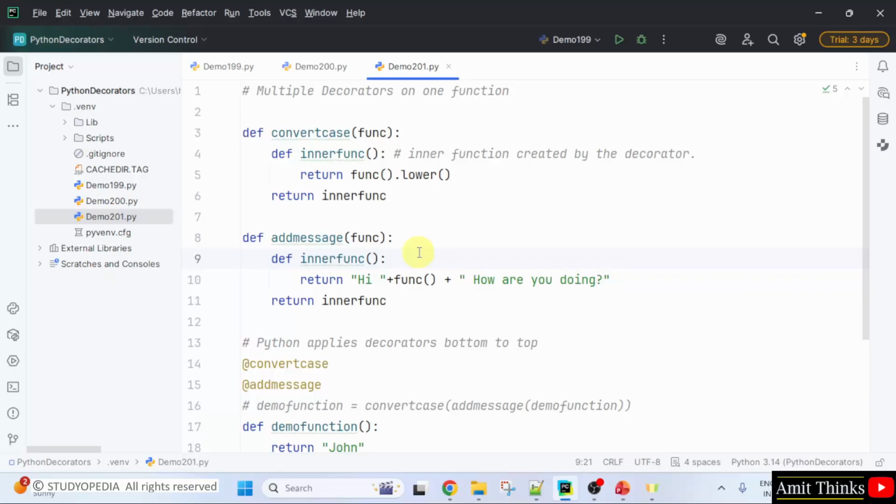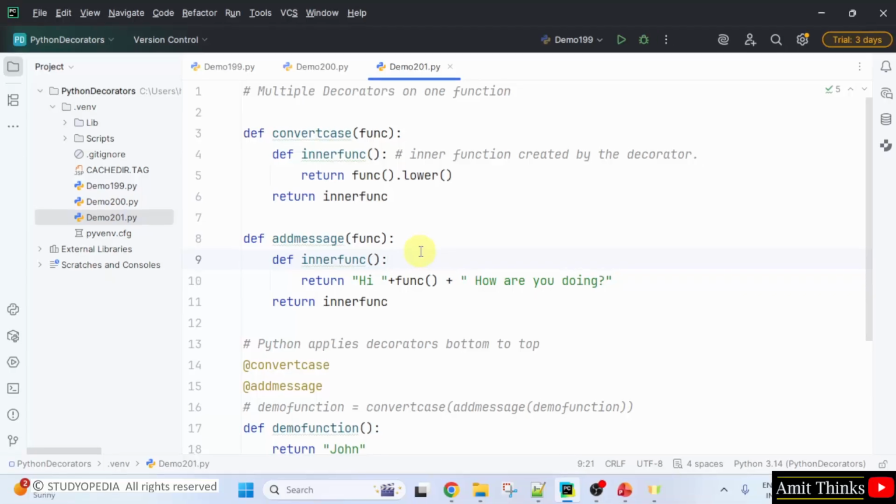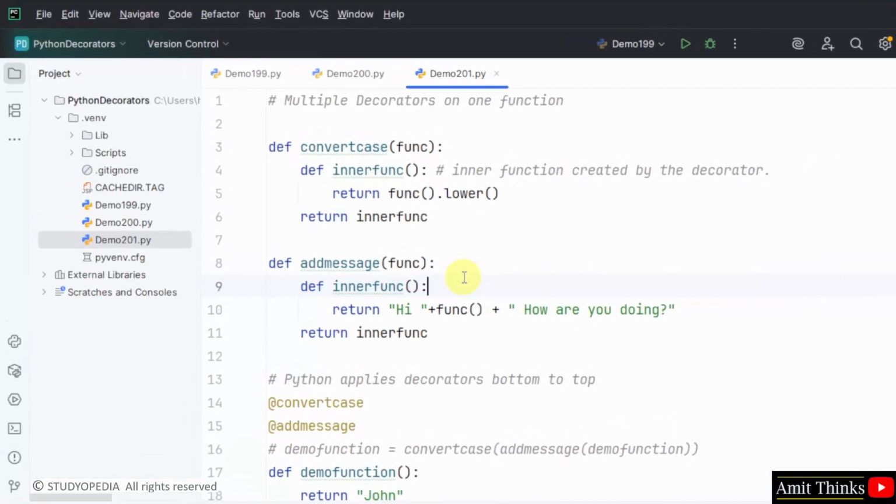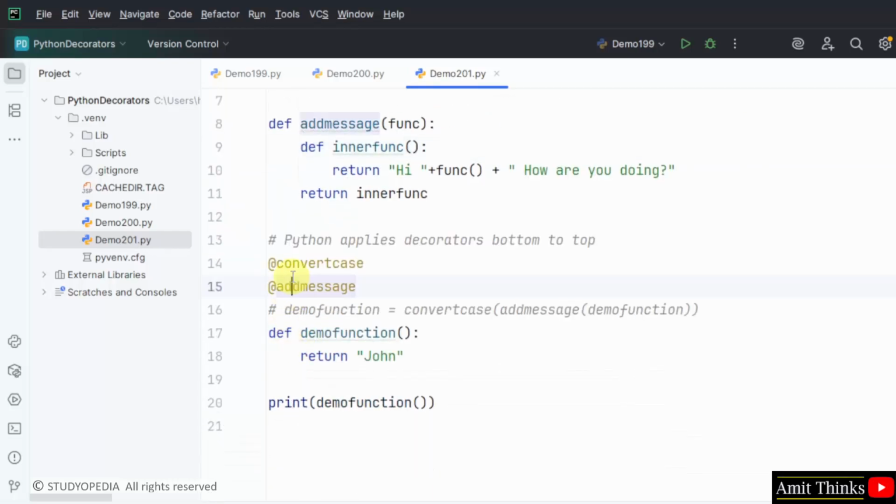So the following is our code for multiple decorators on one function. Python applies decorators from bottom to top. So in this code, we have two decorators, convert case and add message. Okay, so both of these are equivalent to the following. That means the bottom one, that is add message, will get called first. So first decorator is add message. When this is called, that is the following is called.